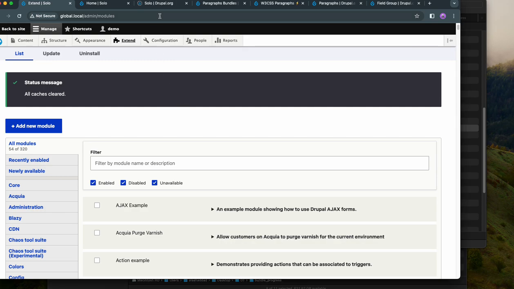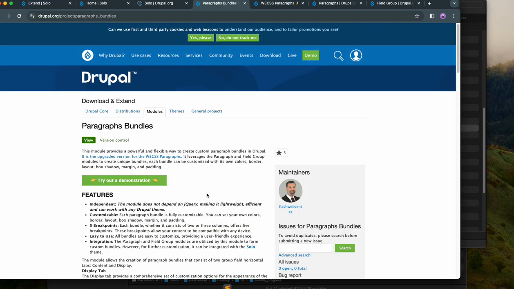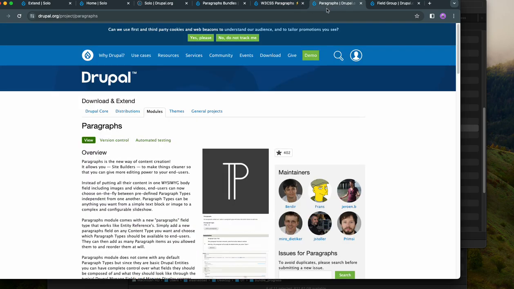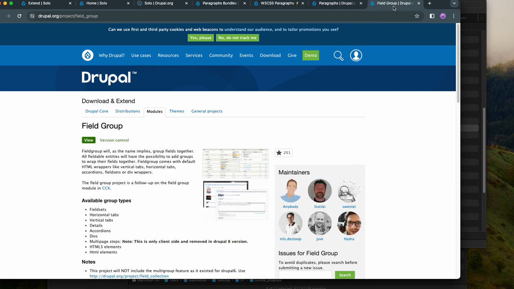Quick recap, the Paragraph bundles module is the updated version of the W3 CSS paragraphs, and it requires the paragraphs module plus the field group module.